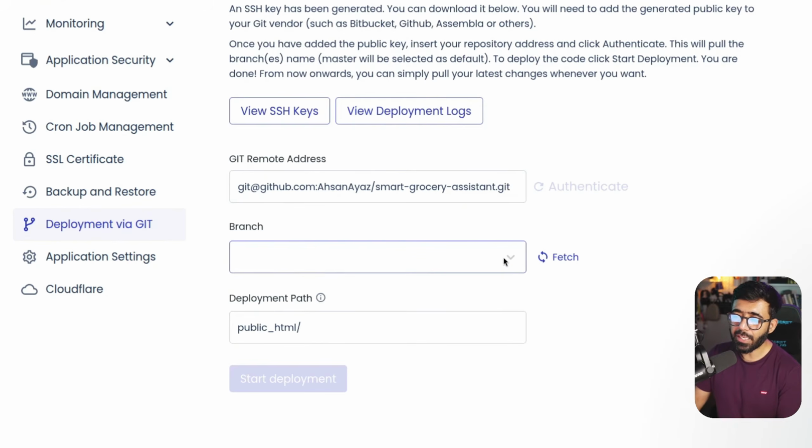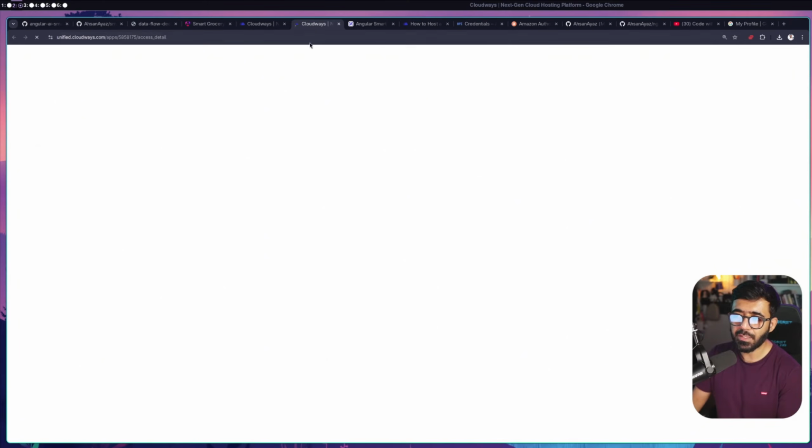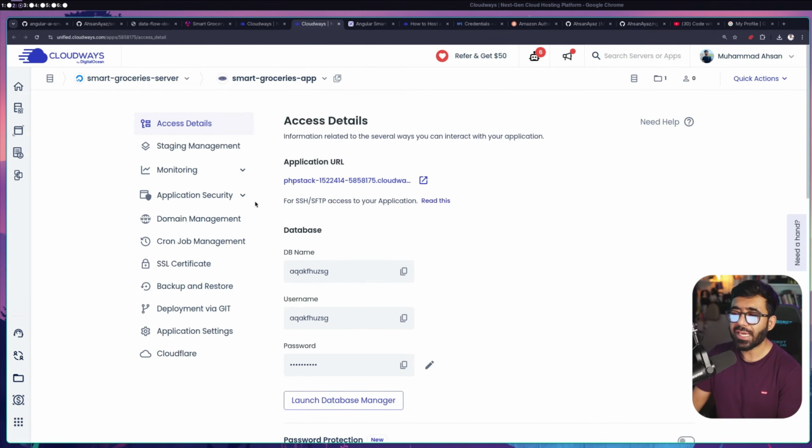Really nice. And now I can click here and can see that we have the main branch. So I'm going to click main, and now I'm going to say start deployment. Now, even before I do so, I can essentially go to access details, open this in a new tab, and I can show you how to access our server.